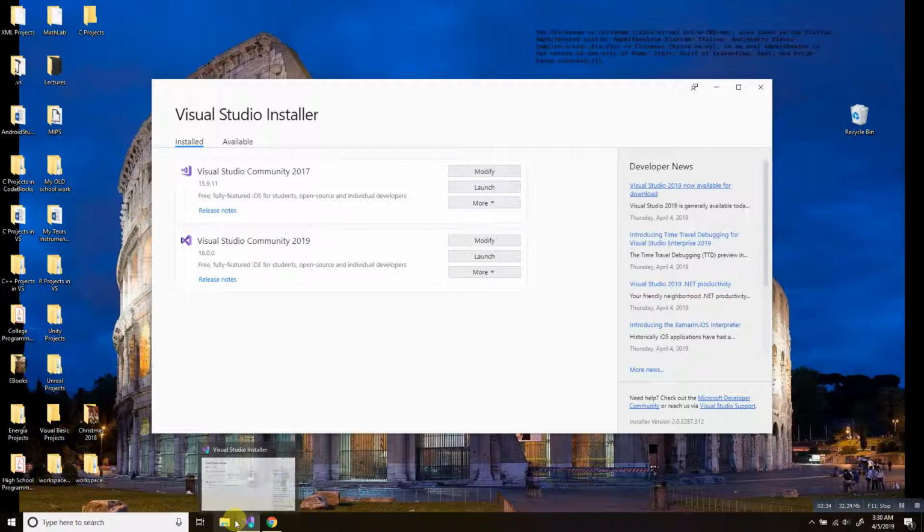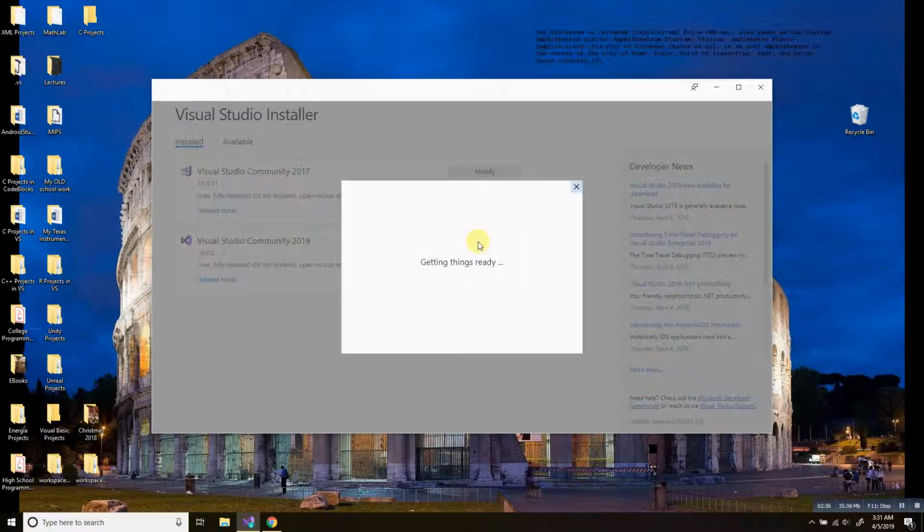Right on the bottom of my Visual Studio 2017, my downloading bar appeared. So it's just downloading, installing, downloading. It depends on your computer and what's going on. It might take a little while. Also, give this thing some time here.